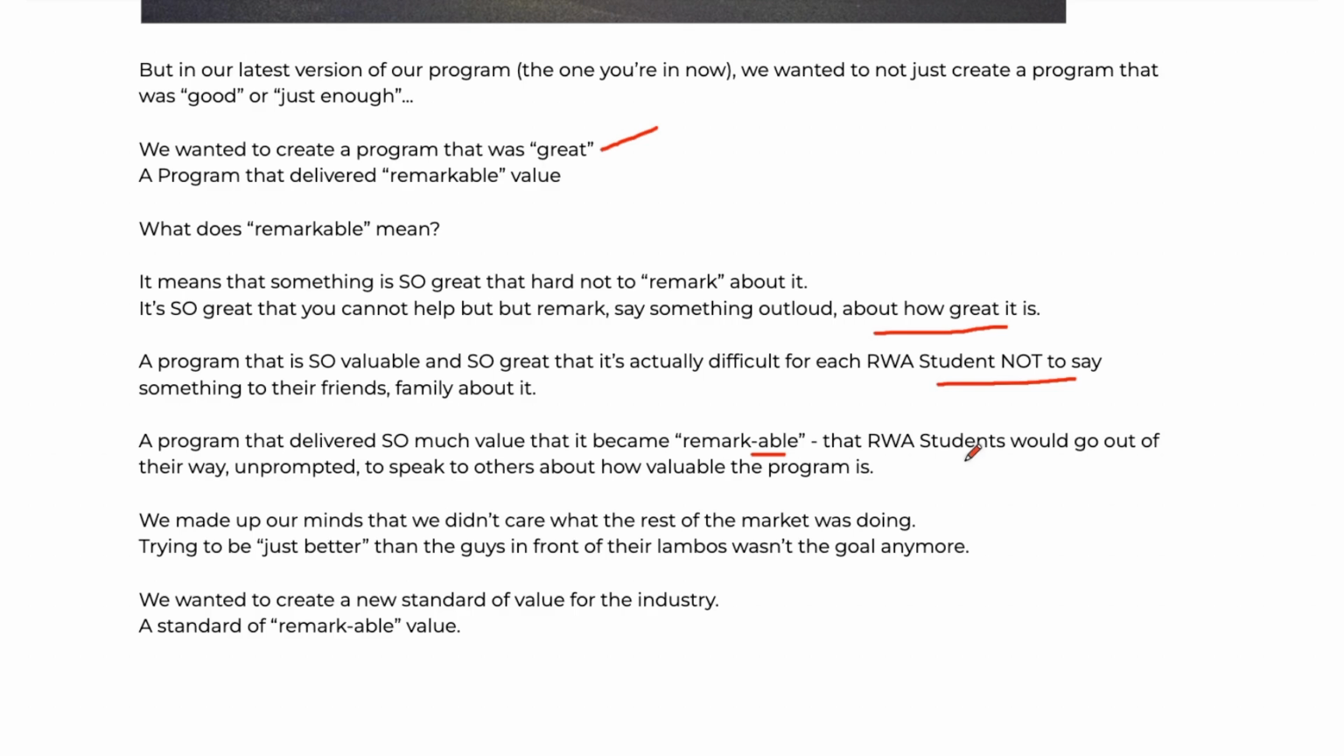We made up our minds that we didn't care about what the rest of the market was doing. We wanted to make sure that we're not just trying to be better than those guys in front of the Lamborghinis. That wasn't the goal anymore. We wanted to create a new standard of value for the industry, a standard of remarkable value. That is what we were aiming for in this current version of the program.